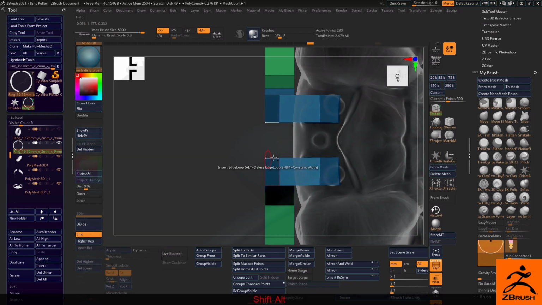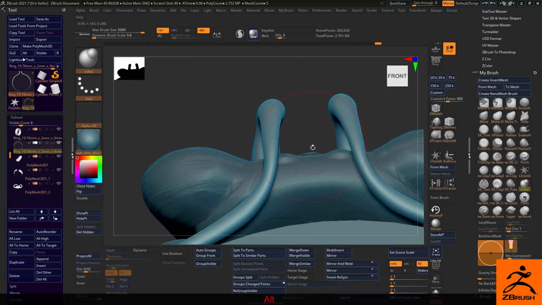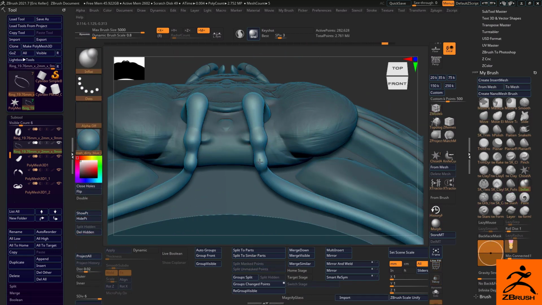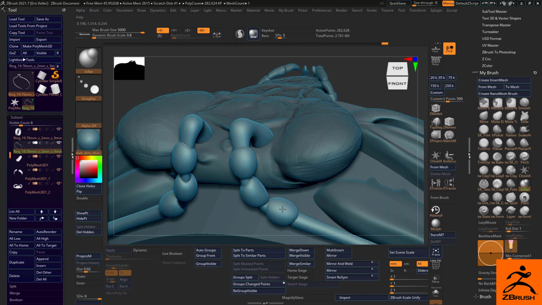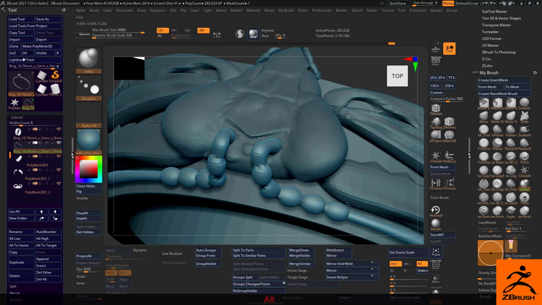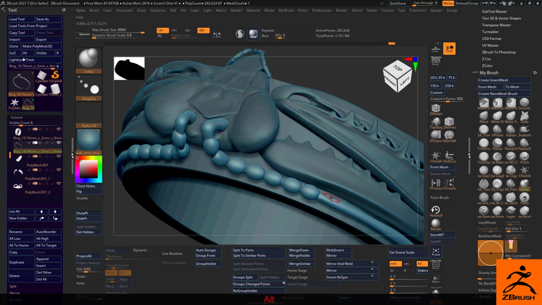Now I'm going to subdivide that geometry and use the inflate brush to create segments similar to what I did before. And I'm just playing around with different settings in the inflate brush to see what's going to work best for creating this kind of beaded pattern.